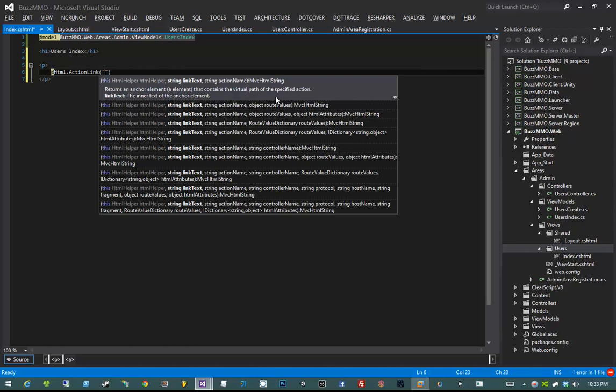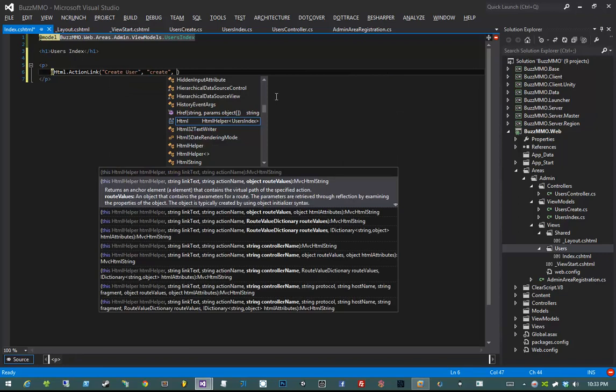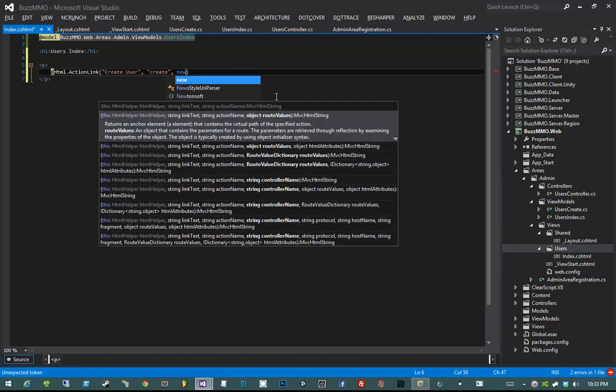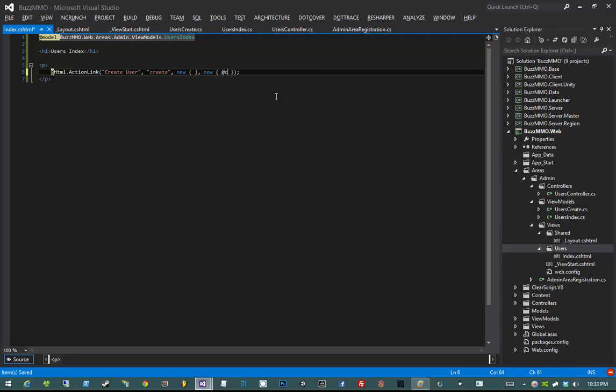Then I'm also going to add in an HTML.action link to create, and then I'll need to pass in my route values, which I'll have none of, and then my HTML attributes. My HTML attributes is going to be class equals btn btn-small btn-default. These are bootstrap classes that'll make this look like a button.